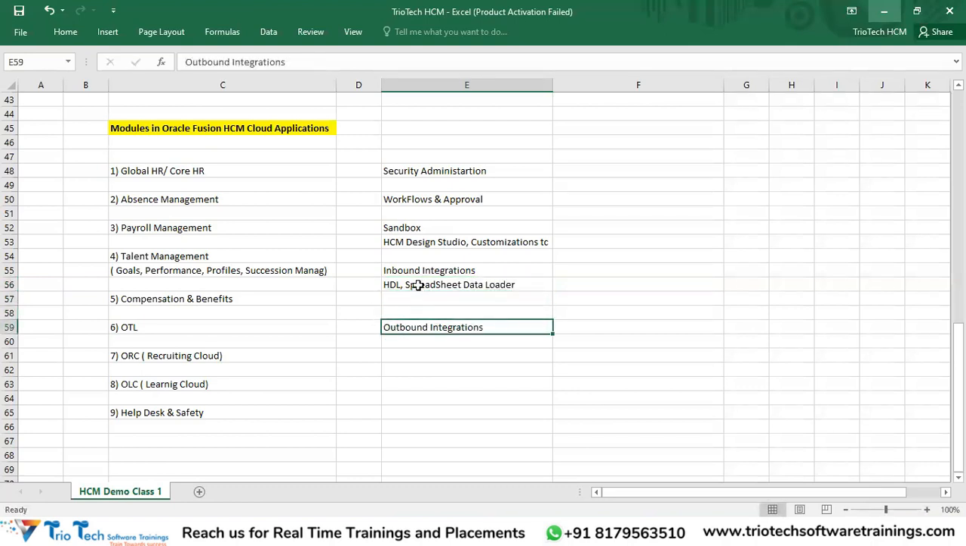Then we have the outbound integrations team. In this, we have three tools: BIP reports, OTBI reports, and HCM extracts, right? And as part of this team, we have a component called fast formulas.